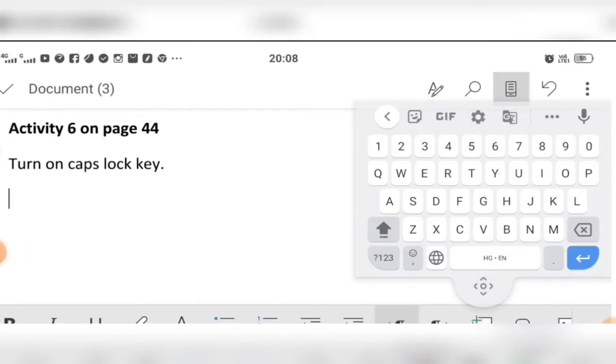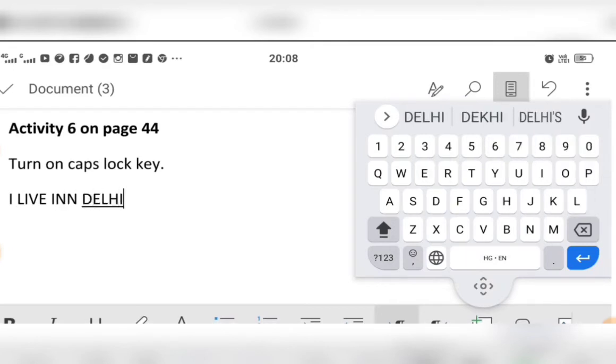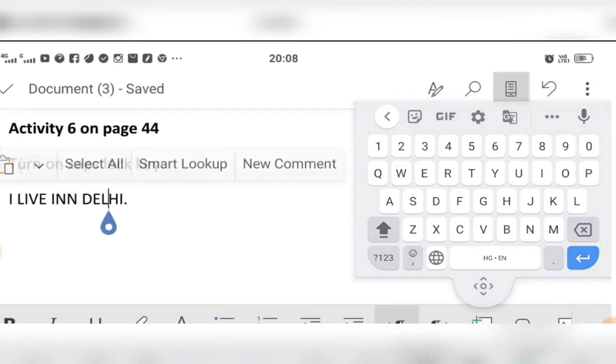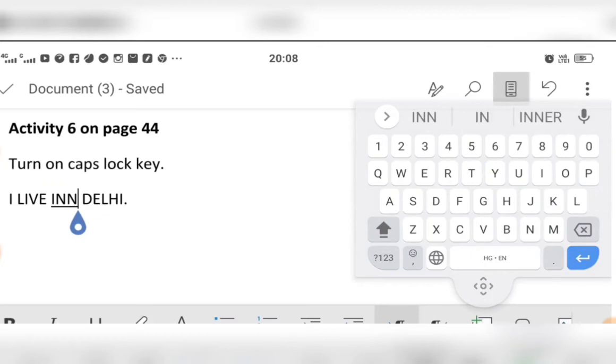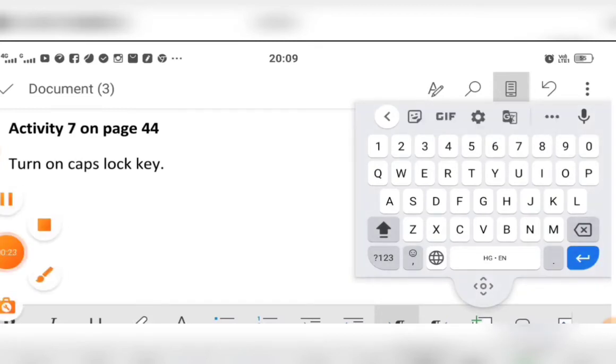So turn on the caps lock key, then type I live in, I-N-N, in Delhi. Then you can see the spellings are wrong. The cursor is after Delhi. Then you will move the cursor with the left arrow key, and you will reach the word in and delete one letter using backspace. In this way you can use the backspace key.